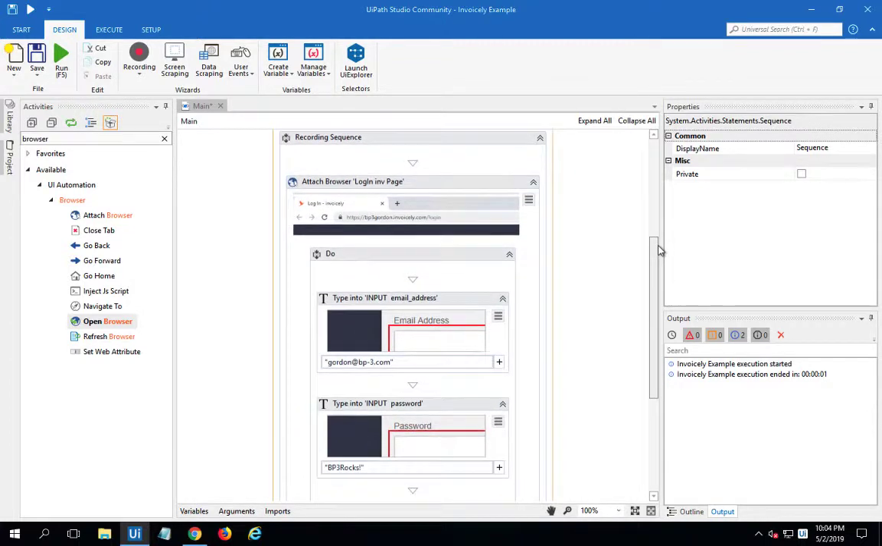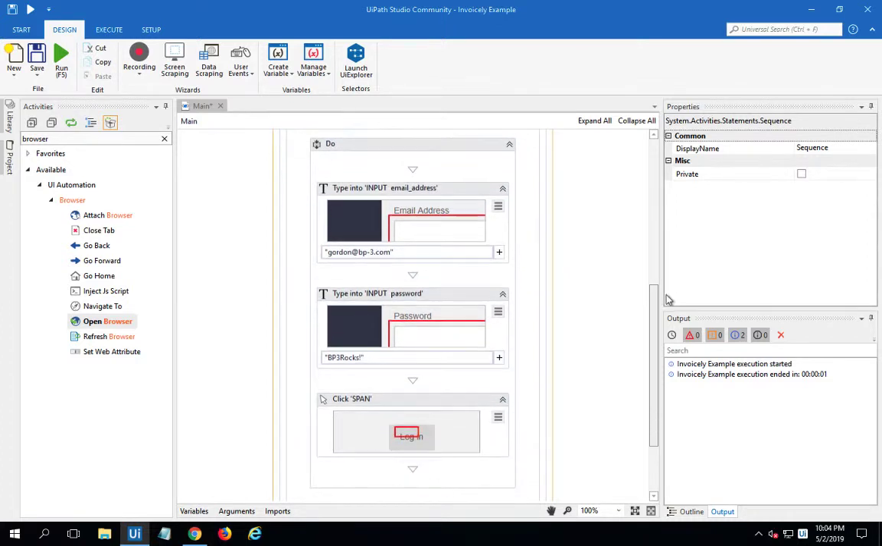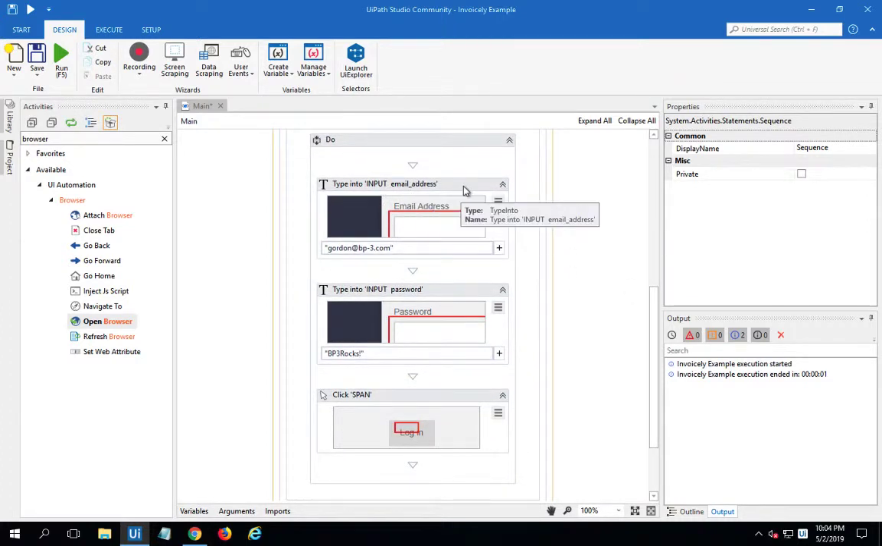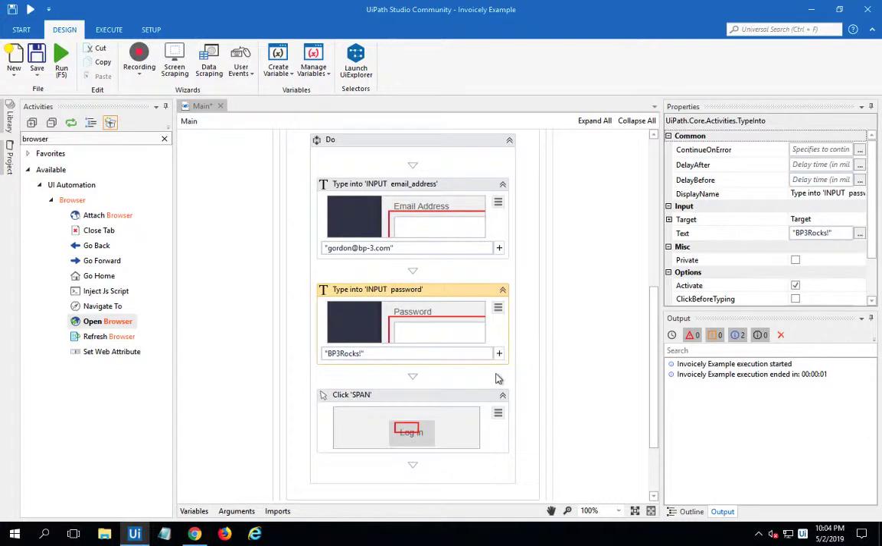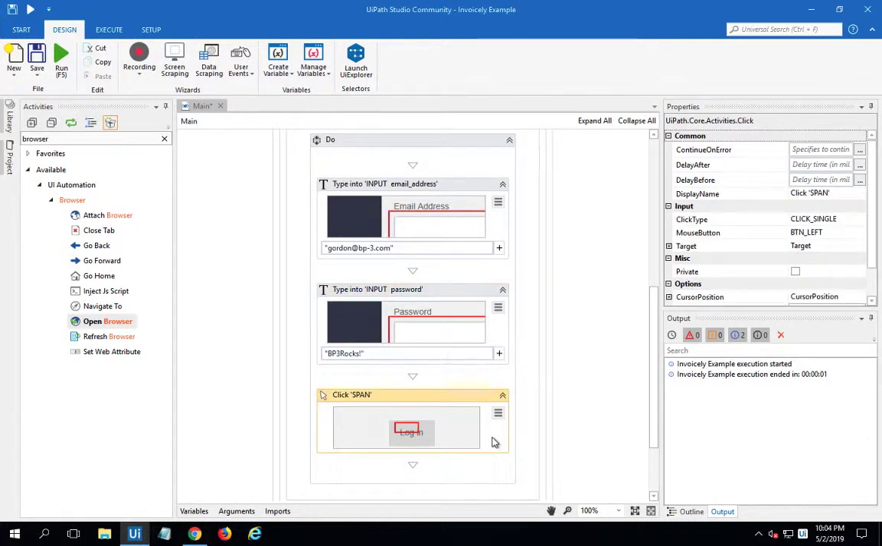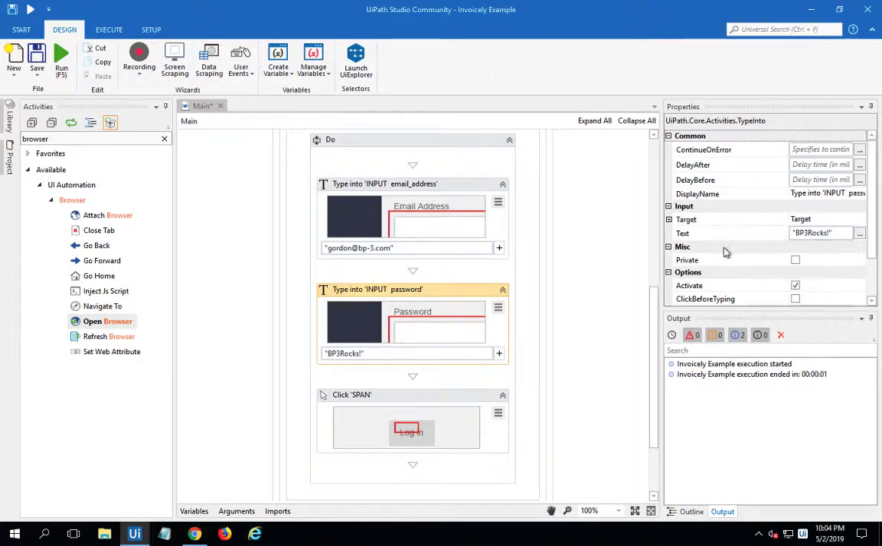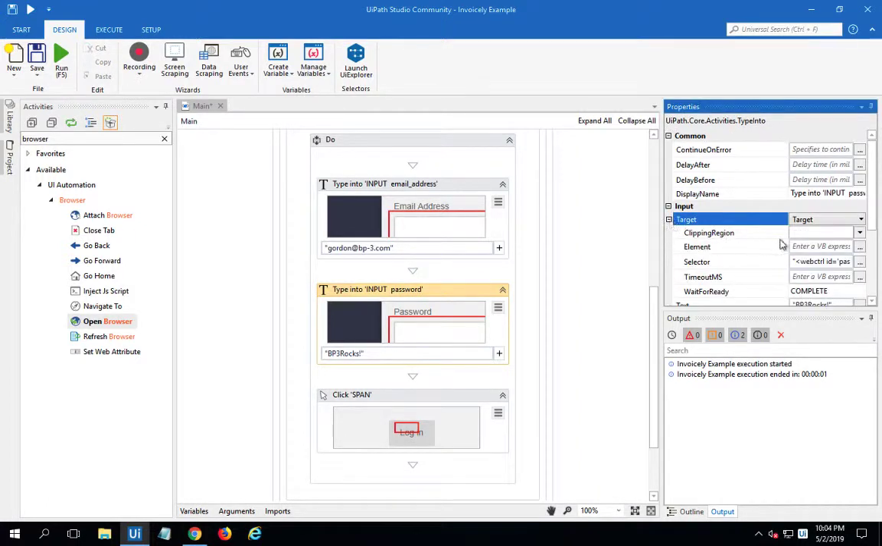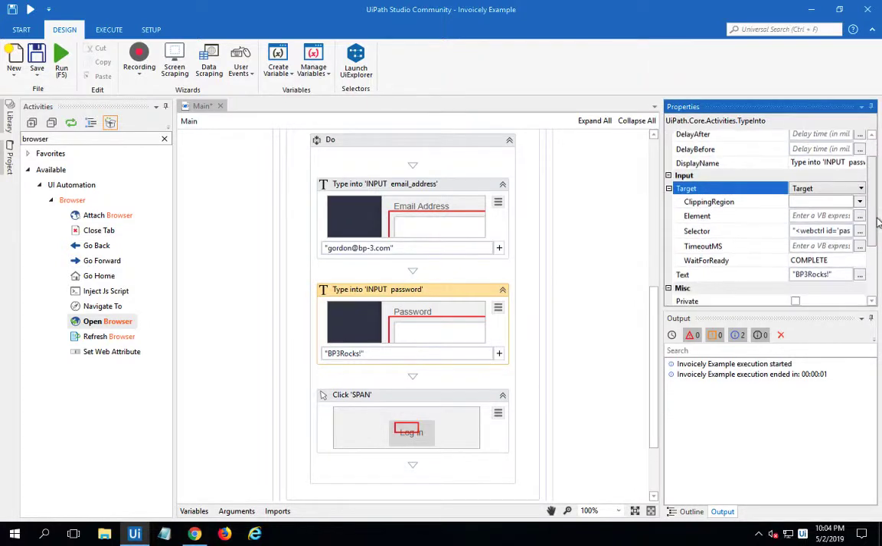So you can see here we've got a recording sequence, and really it recorded 3 steps. We entered our email address, we entered our password, and we clicked the login button. For all 3 of these, if we wanted to, we could dig a bit deeper and take a look at the target. This will let us take a closer look at what the recorder actually captured.